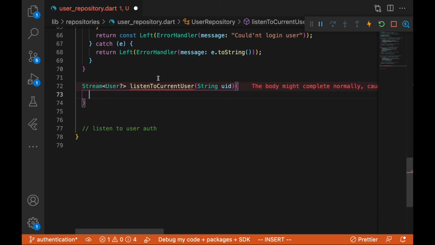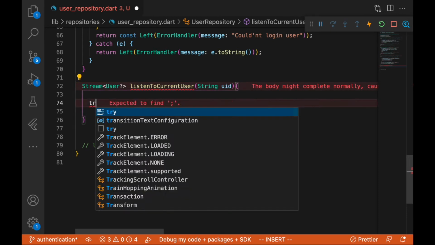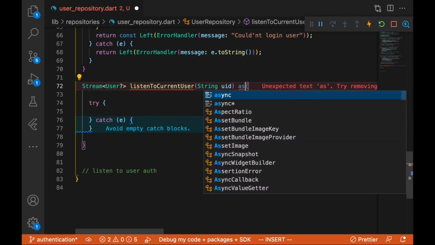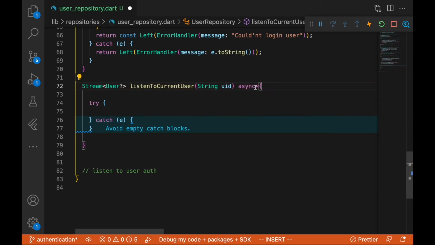So that's what this is going to do. And here we're going to wrap it in a try and catch, and in the try and catch here, we're going to do an async hash. This is for a stream. You can see we've been doing just async, but this is going to be async hash because this is a stream, not a future.